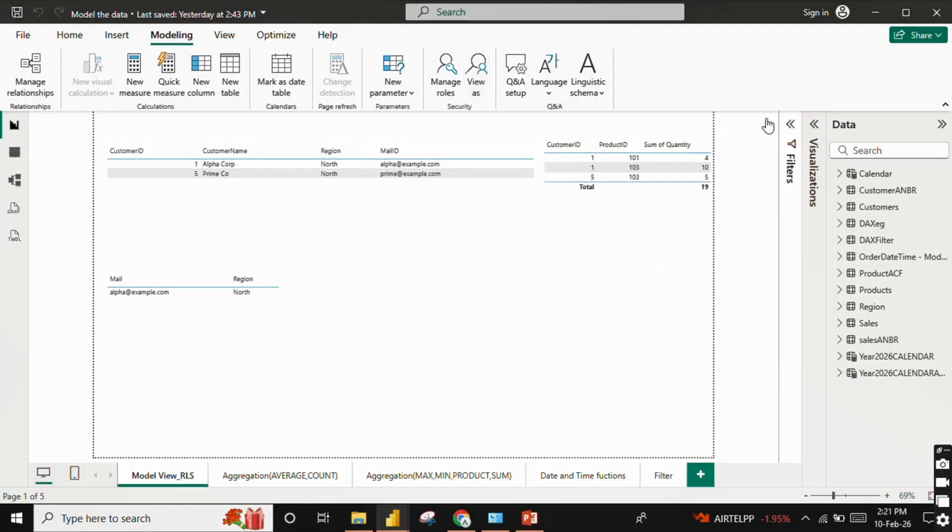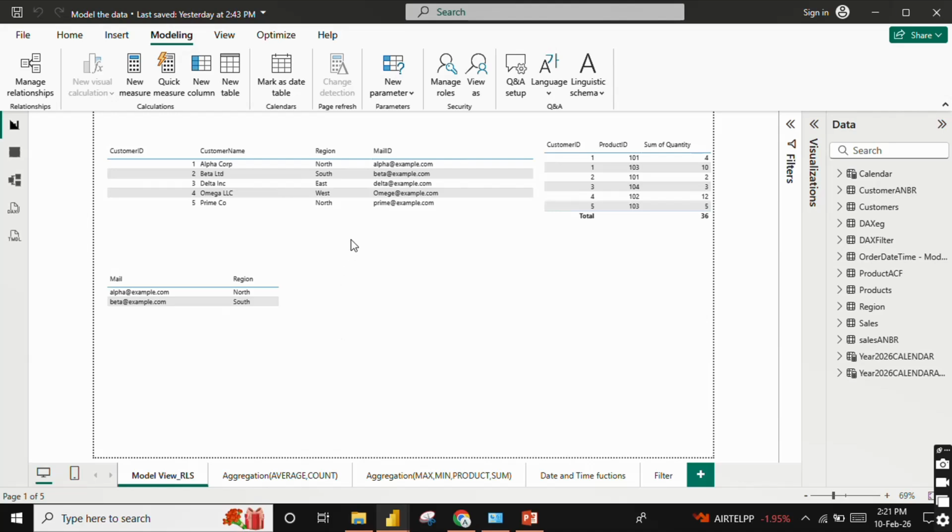Now stop viewing. Now you have another scenario to implement row level security. For example, in many questions you may explore, the manager must see their own department's sales data. Likewise, if you want to restrict the data for a particular user, for example, if alpha@example.com is the user, then alpha needs to see only his own data, alpha corporation data. It means customer ID 1, only the customer ID 1 data. North region, only the north region data. Like that, if you want to secure with respect to the users, you use the function USERPRINCIPALNAME. Let's see how to do that.